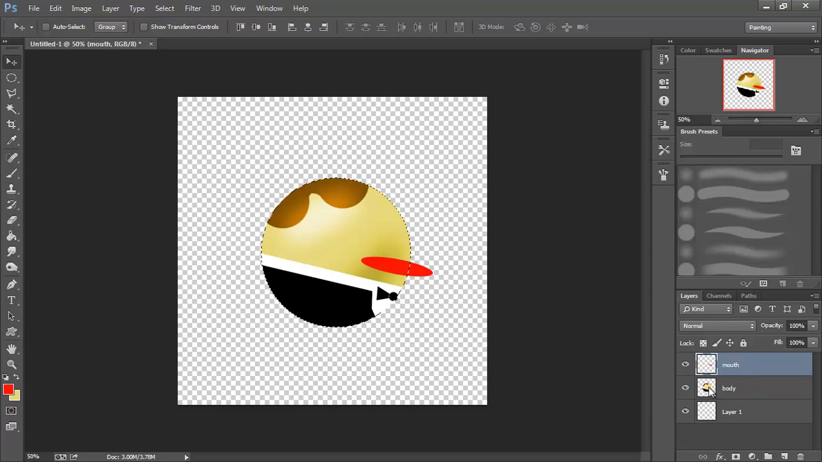Now we can come in here and select this. And we're going to hit Control-Shift-I once again to invert that selection, so that now everything on the outside is selected, and hit Delete. And now we got that mouth ready to go.